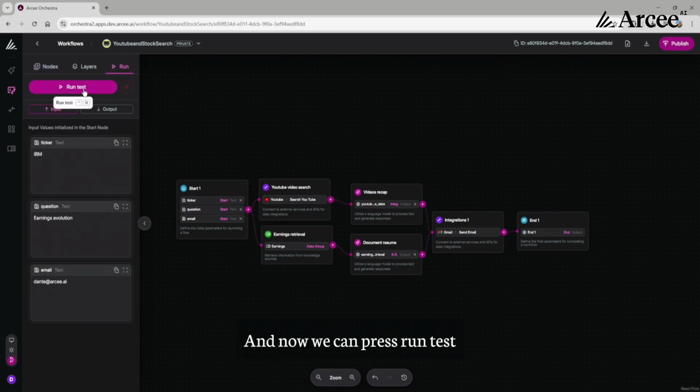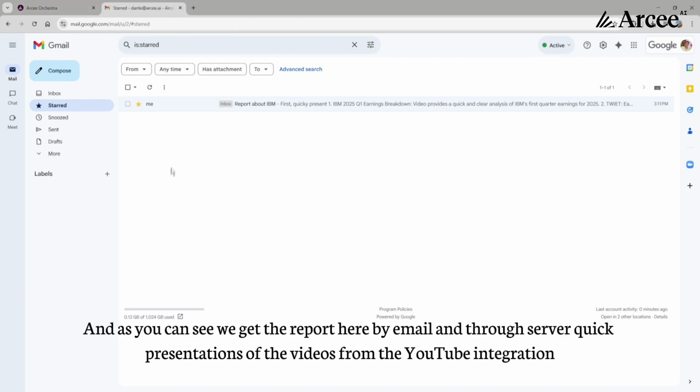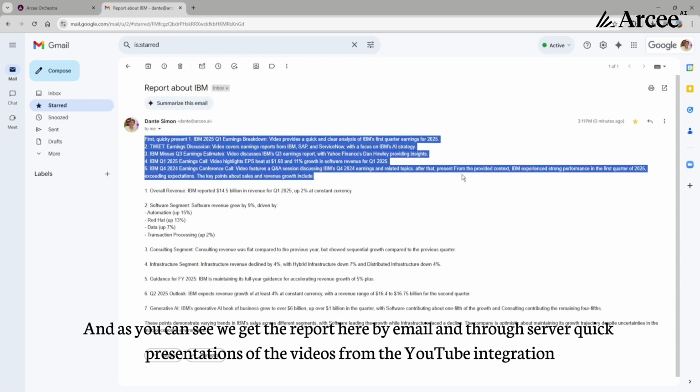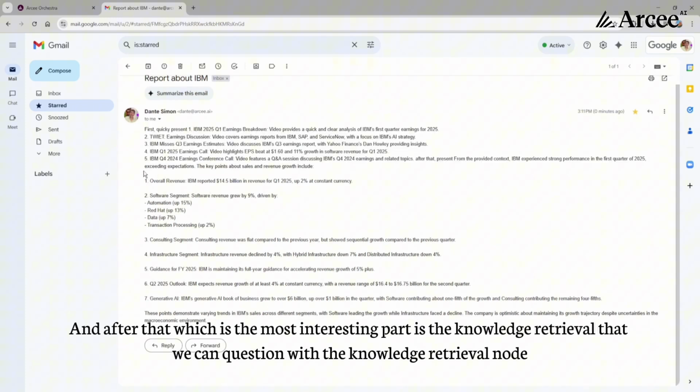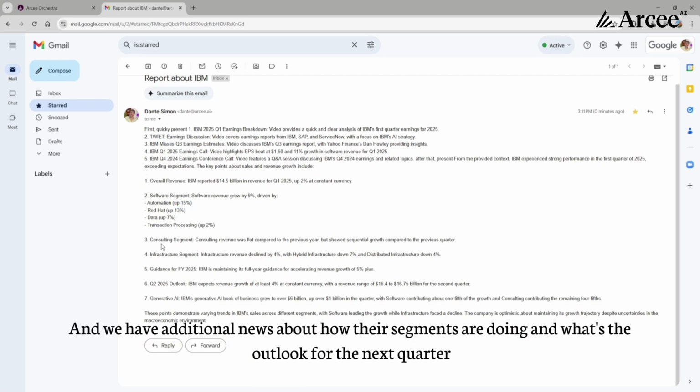And now we can press run test. And as you can see, we get the report here by email. And first you have a quick presentations of the videos from the YouTube integration. And after that, which is the most interesting part, is the knowledge retrieval that we can question with the knowledge retrieval node. And we can see how sales evolved over time, up 15%, 13, etc. And we have additional news about how their segments are doing and what's the outlook for the next quarter.